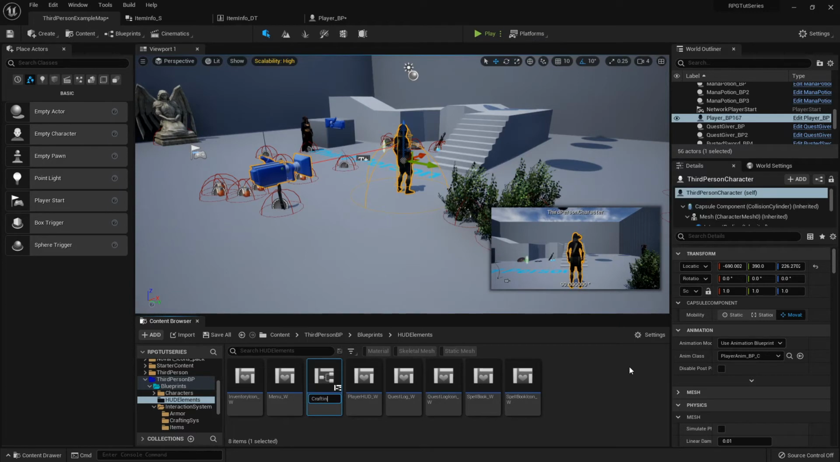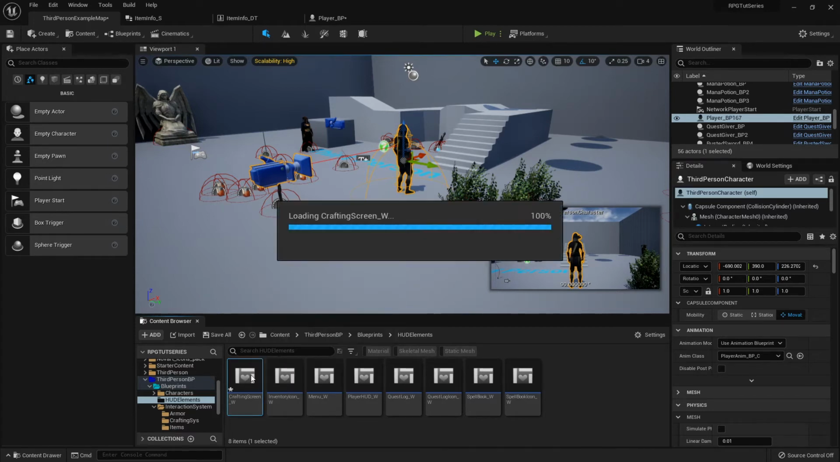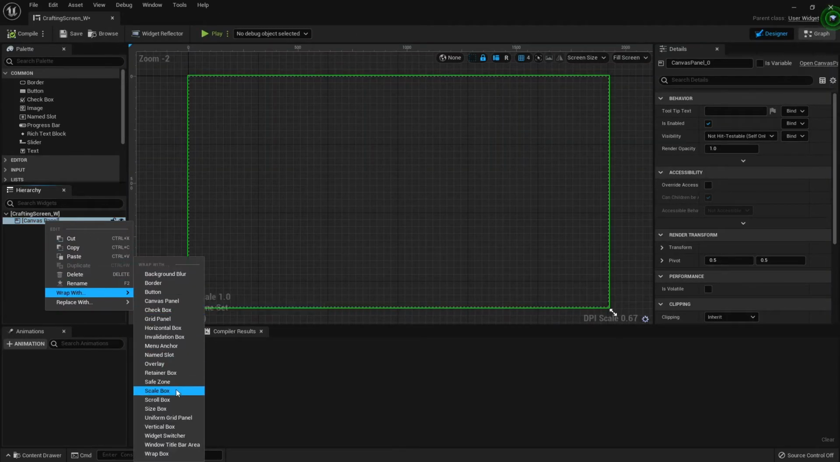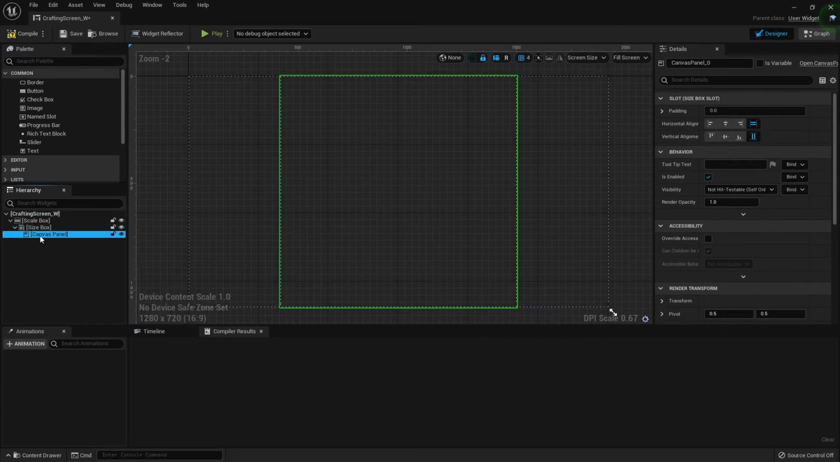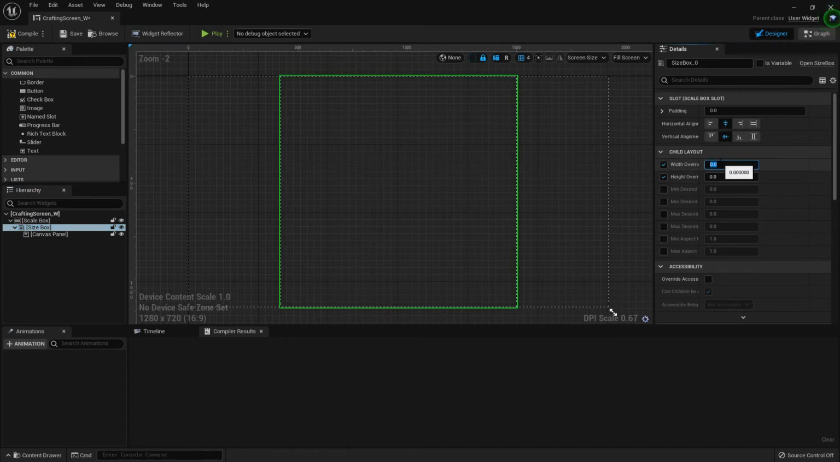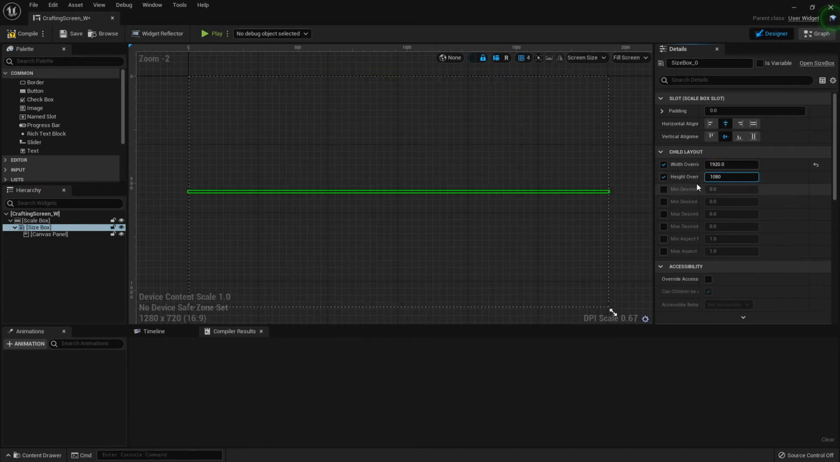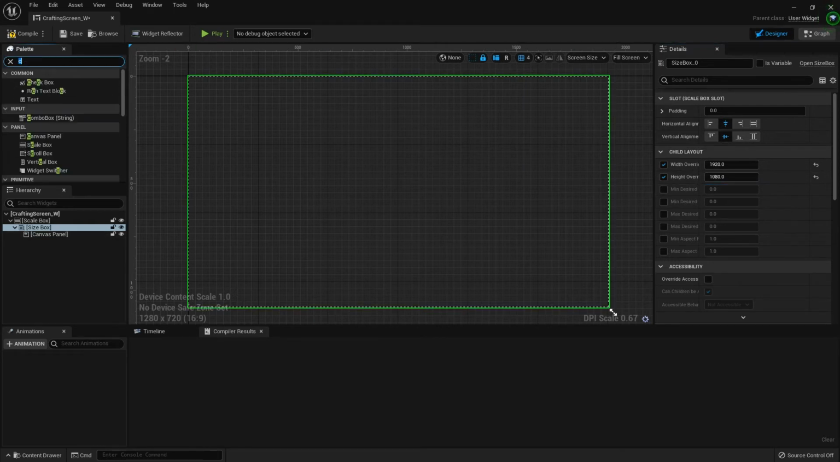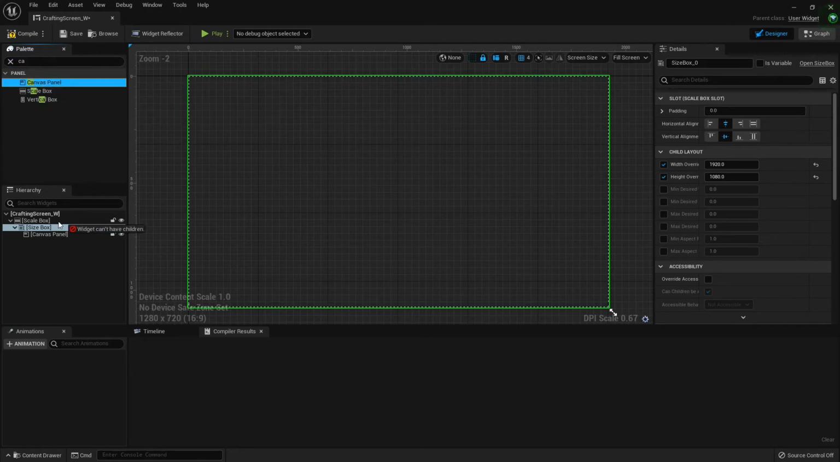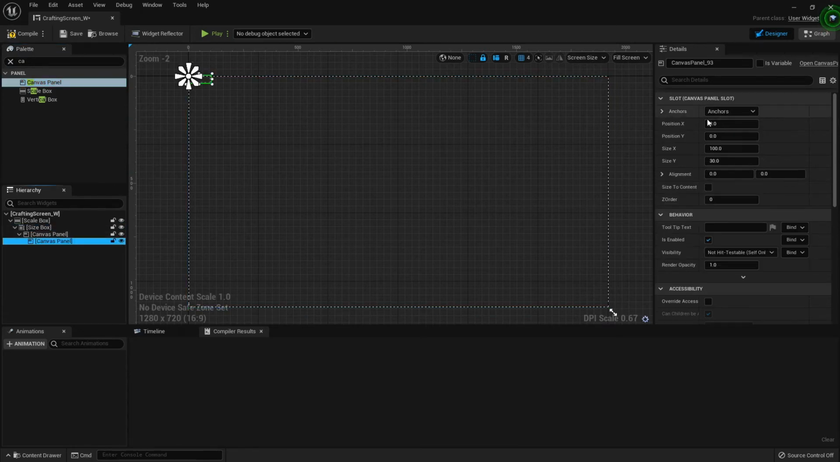So I'm going to set up a crafting screen underscore W, and it, like all others, will be wrapped with a scale box and a size box. The size I will default 1920 by 1080. Then I'm going to add a canvas panel to my canvas panel. I'm going to anchor it to the left side and then reposition it where I want it. So let's say 300 by 500.